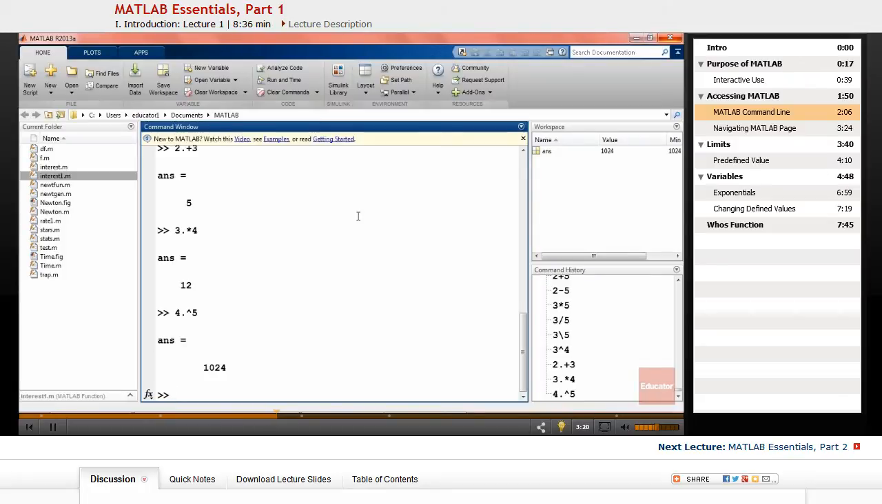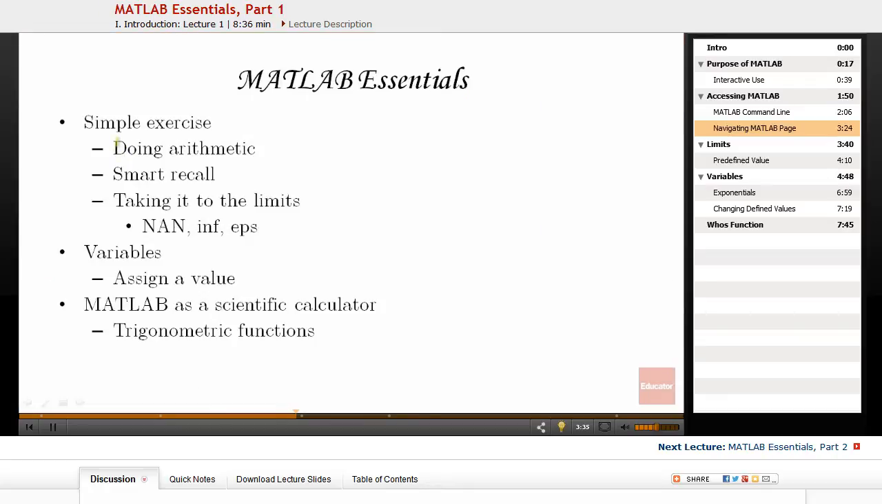Another feature of MATLAB is smart recall. By using the up arrow key, you can navigate through the commands that you typed in the MATLAB command line, and you can edit them as you like and use them again. So we did some simple exercises and we talked about smart recall.